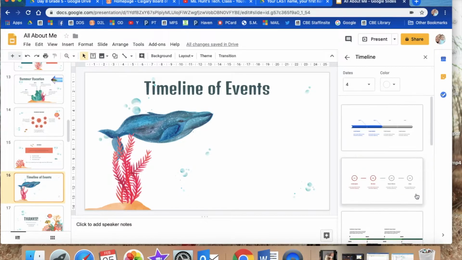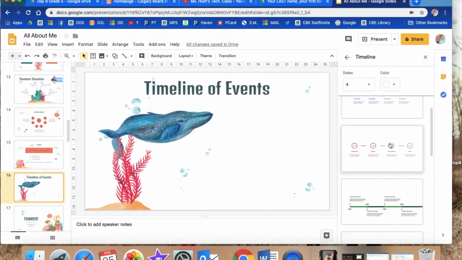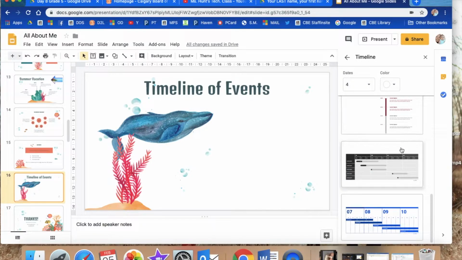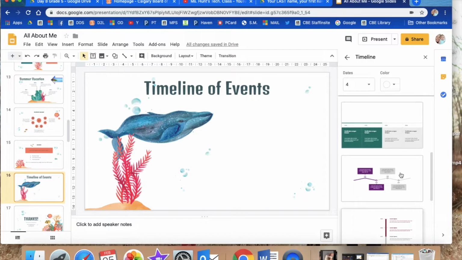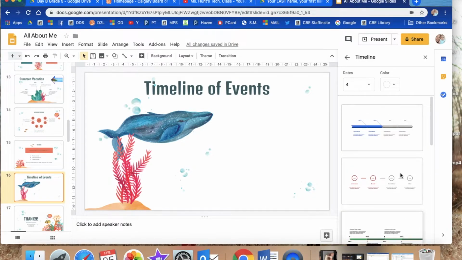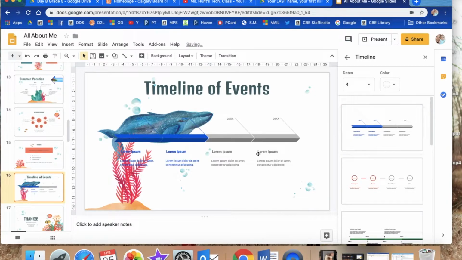Choose timeline. Within timeline, you can choose how many dates you'd like to include, so 4, 5, 6. I'm going to choose 4, and then pick the timeline that you like the best. I think I'm going to pick this one. Okay, it's inserted my timeline, and now all I have to do is fill in the information.